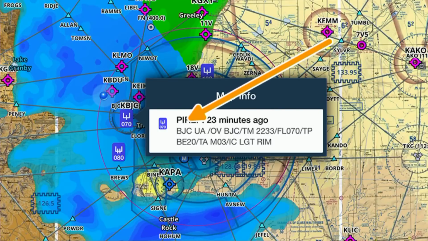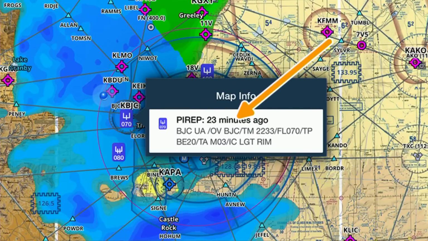So we'll go through this quickly. This was filed under Rocky Mountain Metro, BJC, a routine pilot report over Rocky Mountain Metro, BJC, at 2233 Zulu at 7,000 feet MSL. It was a BE-20, that's a King Air, Beech 200 King Air. The temperature outside at that altitude was -3 degrees Celsius. They picked up light rime.